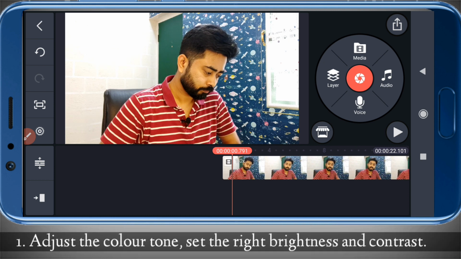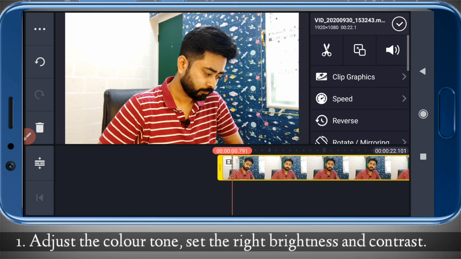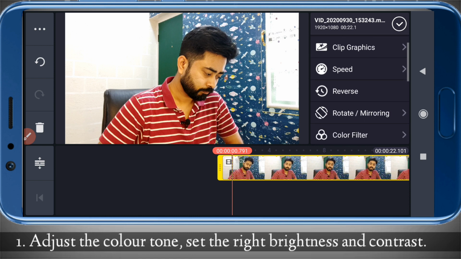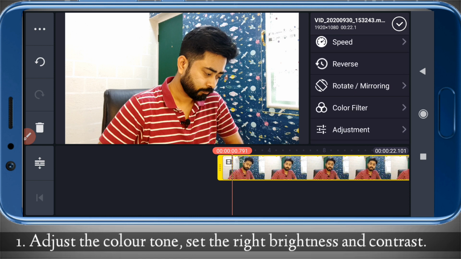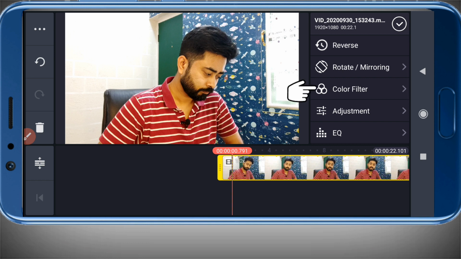We always begin with the color effects. When I press on the video in my timeline, on the right hand side there will be different options visible to me. For changing the colors, I've got two options. One is the color filter and another one is adjustment, where I can manually adjust the colors.